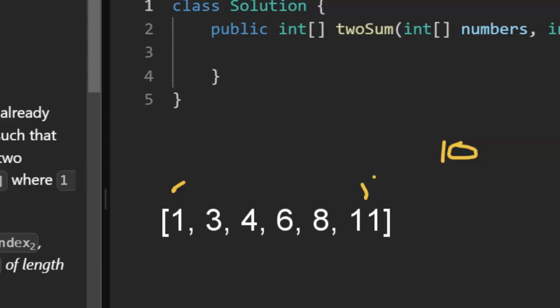Then add the numbers together. We have 1 and 11. It's too big. That's 12. If the number is too big, we're going to decrement the second pointer, the pointer at the end. So now it is here. Add the numbers: 8 and 1. It's too small. So we will increment the pointer over here. Now it's 3. 8 and 3 is 11.